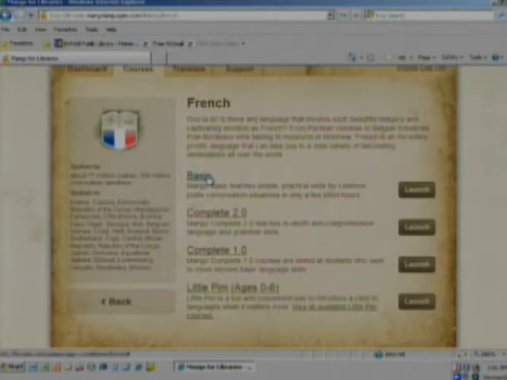Not all levels, the basic, the 1.0 and the 2.0, are available in every language. Obviously, the more popular languages, all 3 levels will be available. But for something like, I believe it was Hebrew, I think you can only get the basic and the Complete 1.0.